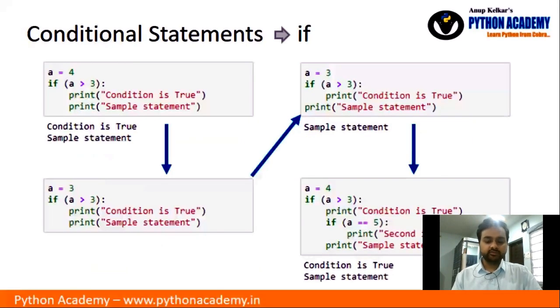We'll see an example which is very specific to the if statement. First, we have a equals 4, where we have defined a variable a, which is 4. If we give a statement, if a is greater than 3, then we want to print "condition is true" and we want to print the "sample statement". Because a is equal to 4, which is greater than 3, this condition becomes true, and the output will be "condition is true" and "sample statement".